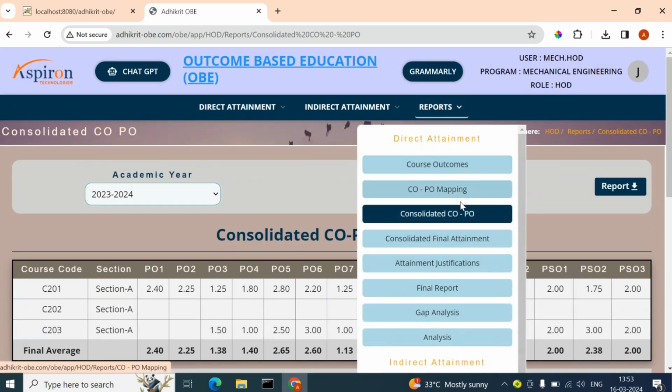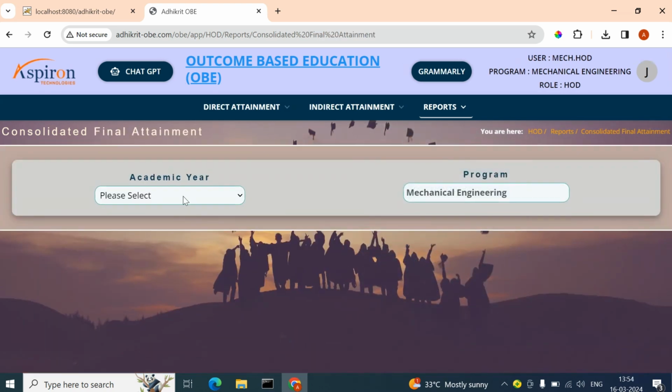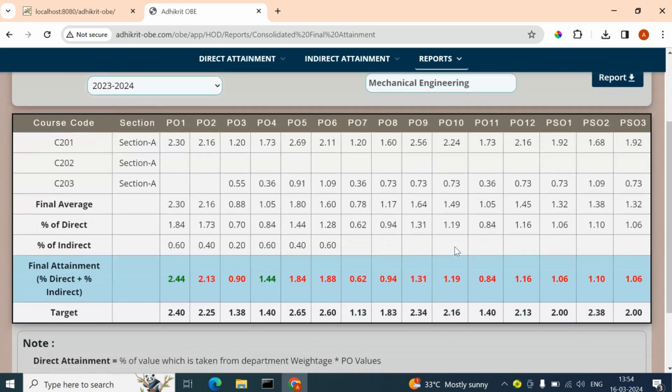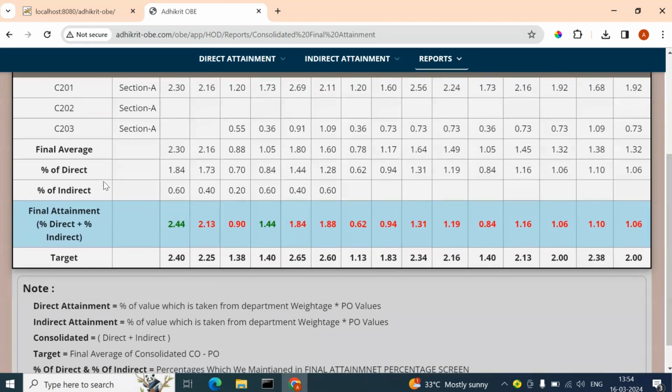So now let's move on to consolidated final attainment. Here HOD can download the final attainment report. Just give the academic year and the program and click on report download. Here also there are course code, section and program outcomes given. These program outcomes are derived from the COPO mapping we have done and the final average that we got. Here this is the percentage of direct and percentage of indirect attainment.